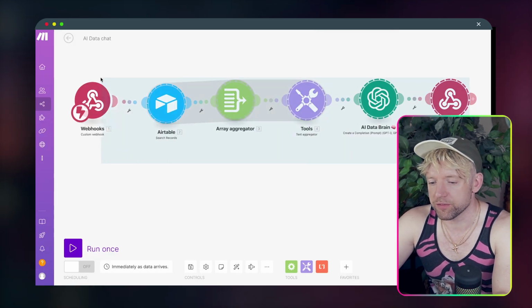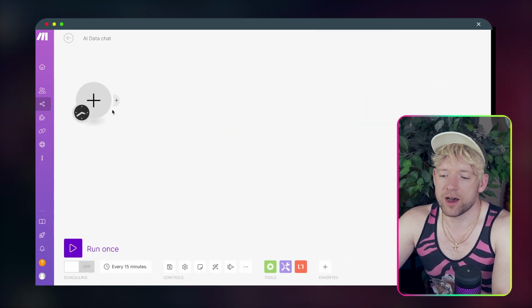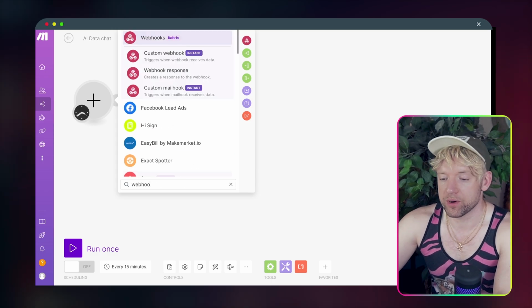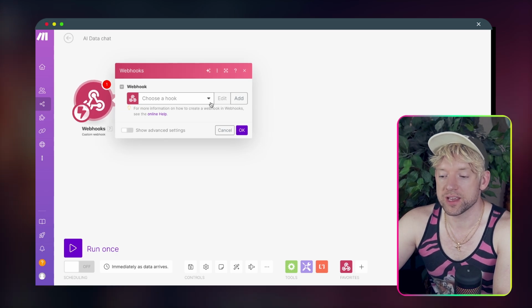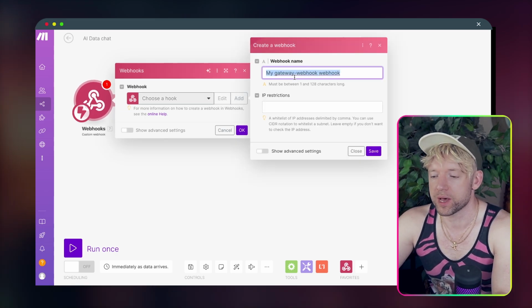I'm going to delete all this stuff because we're building this one from scratch. And we're going to start by adding a webhook like so. Type in webhook. Here we go, webhook built in, custom webhook. And then you'll see, guys, we'll add a new one and we'll call this one Paddleboard Co.